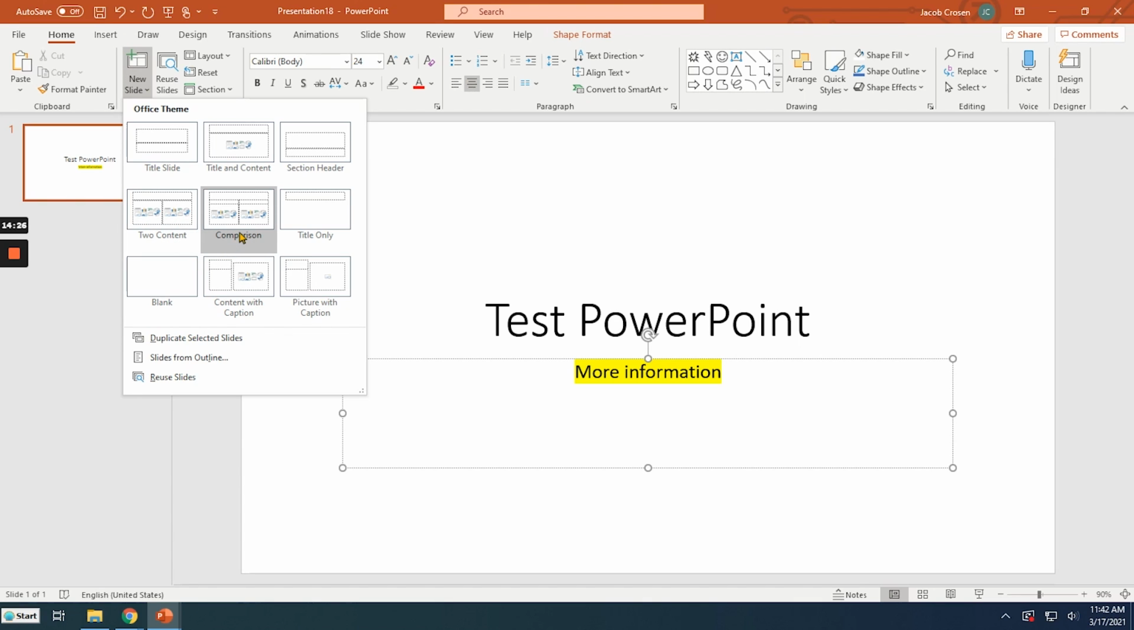Comparison, this is very similar to the two content. You could do two charts, but if you look closely, there are sections for text above each of the two blocks for your content. So you could name one. If we were doing a comparison between PowerPoint and Apple Keynote, we could have one that says PowerPoint and then all the information. The other one would say Keynote and have all the information there.